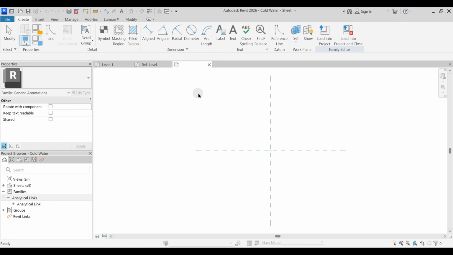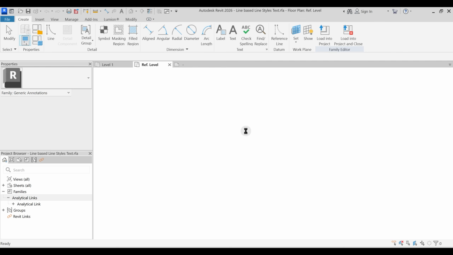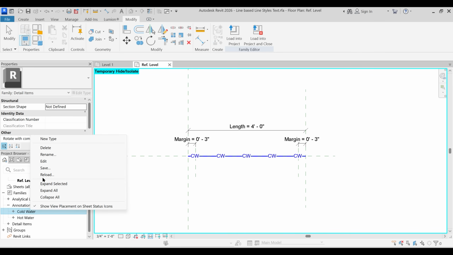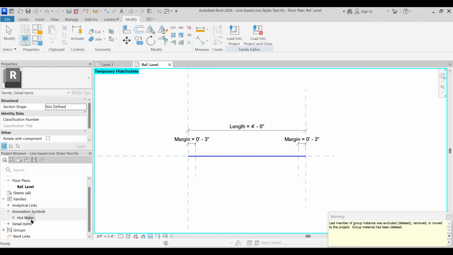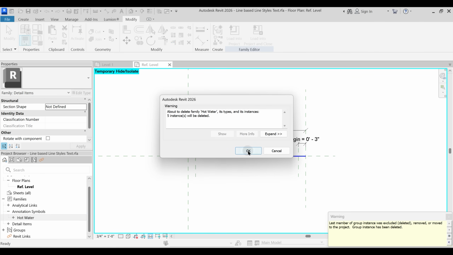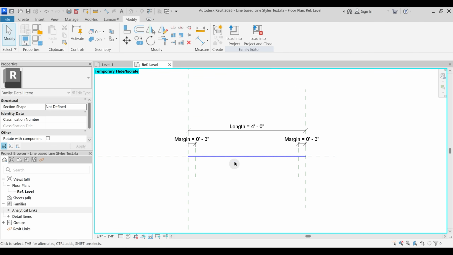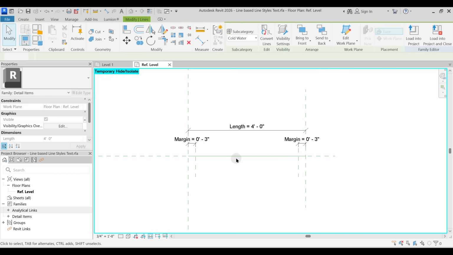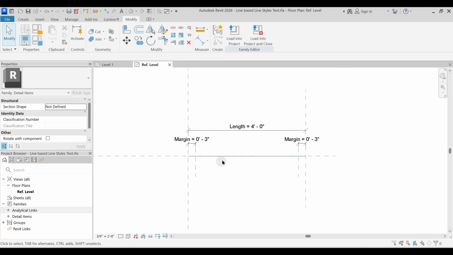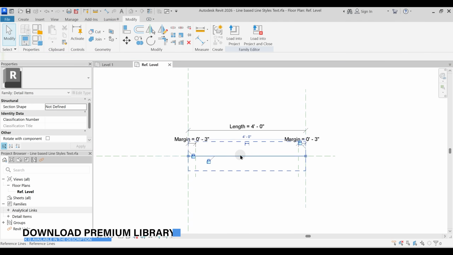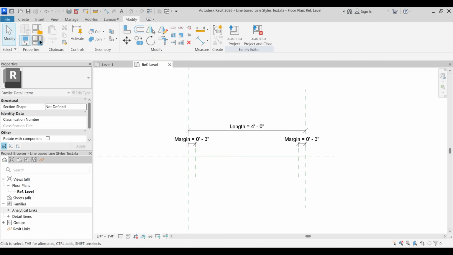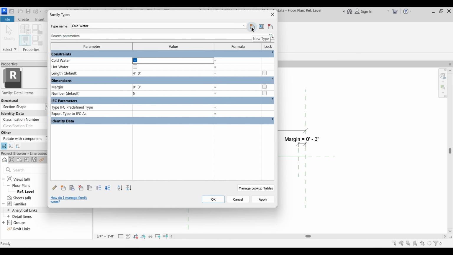So that's why what happened. No, I don't want to open that. I just want to get rid of it from here. So delete and delete. Okay. Also delete this line HR and delete this hot water line also. And this should be the reference line. Yeah, that's fine.